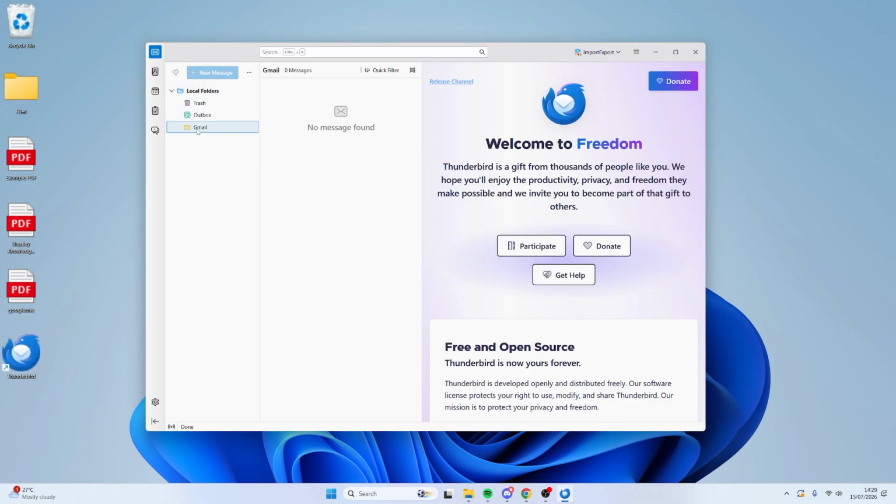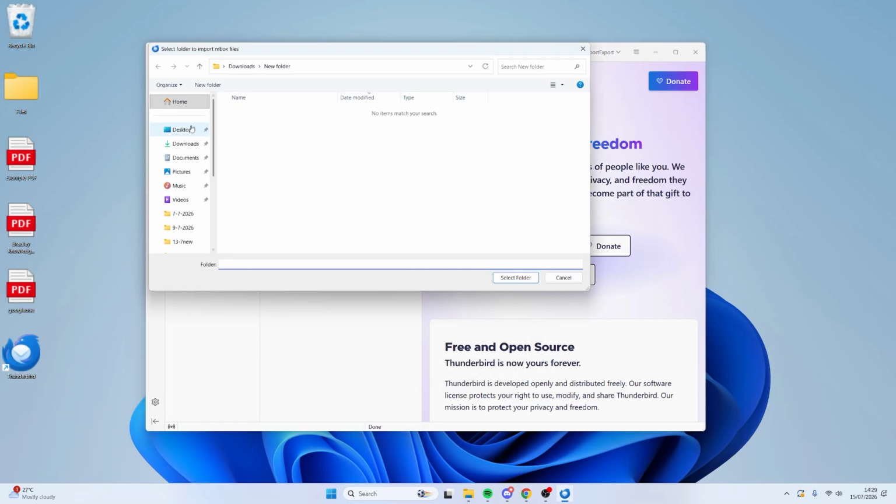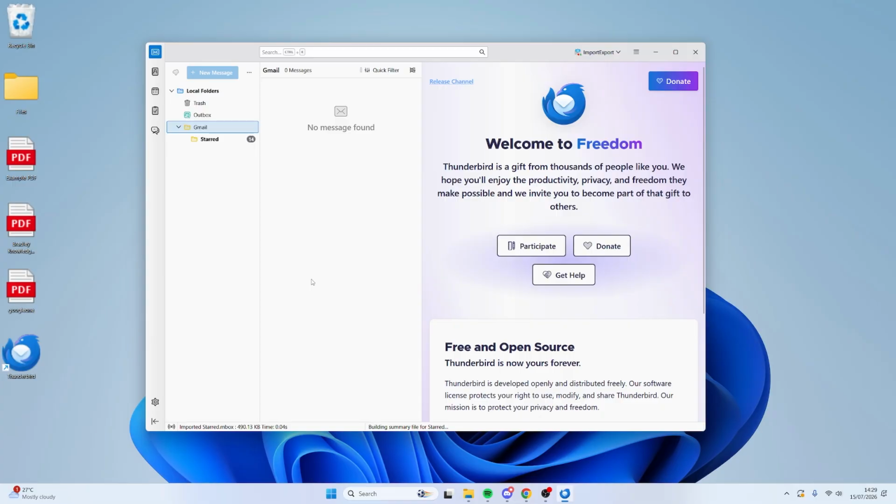You can click in it and then right click on it and then go import export tools and then import MBOX files. And then you can click individual MBOX files or all MBOX files from directory. You can then go ahead and find your MBOX files from Google Takeout. So mine are in mail. We'll click select folder. And then it's going to open them straight away.